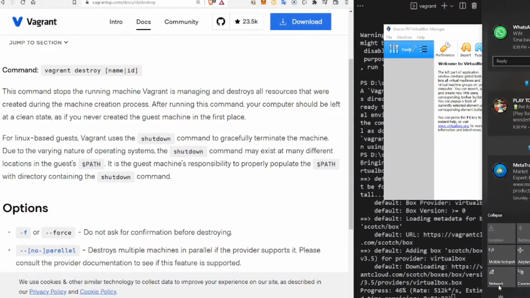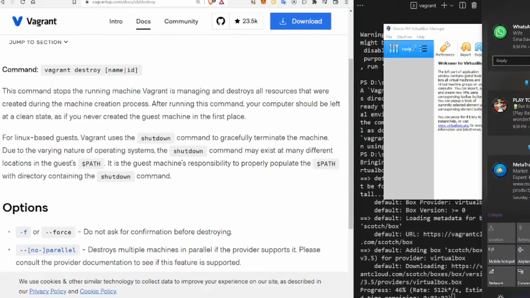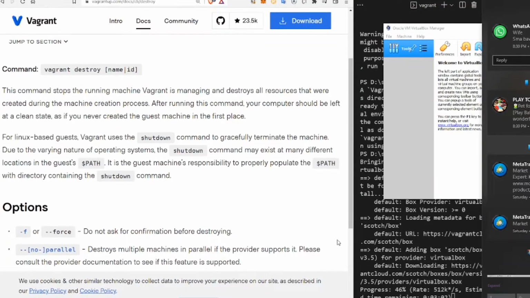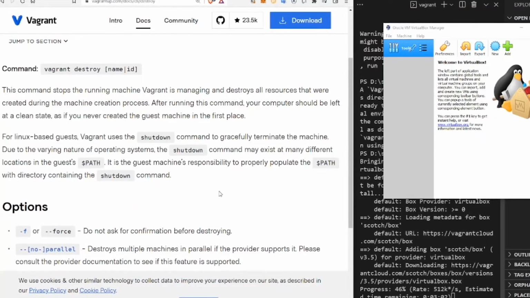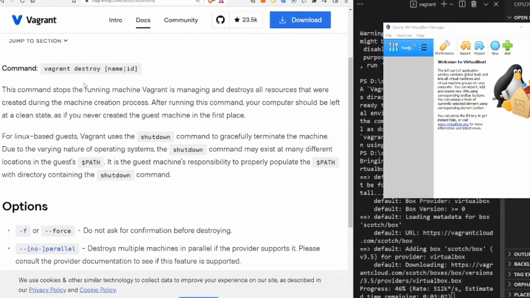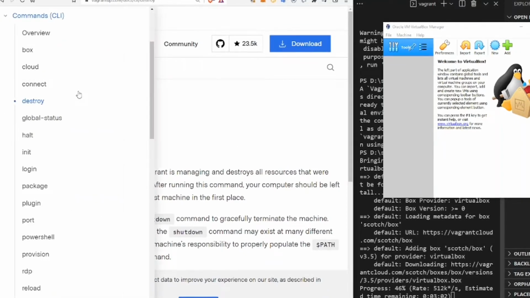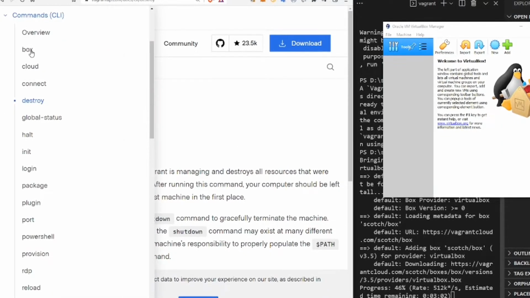Can I change? Can I set it to? Yeah, there we go. Okay. Right. So Vagrant destroy. What else? There's Vagrant box.